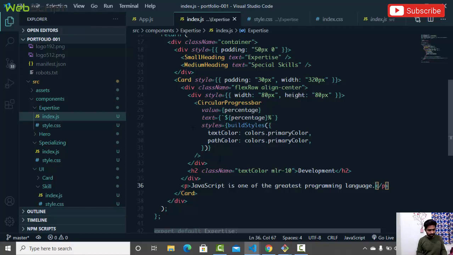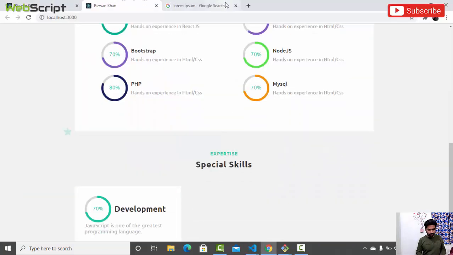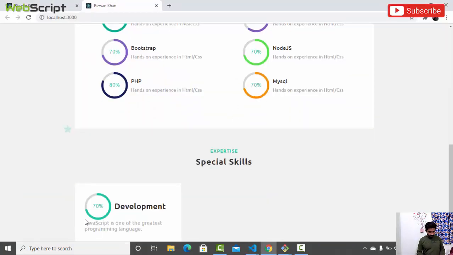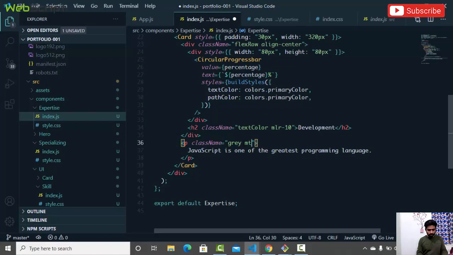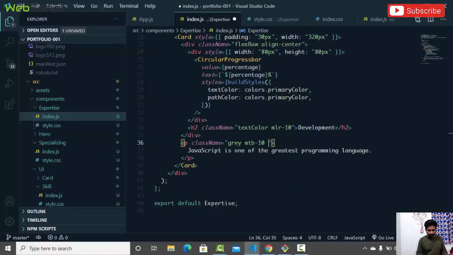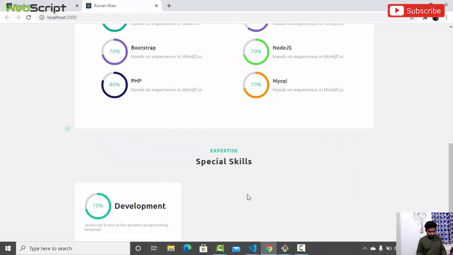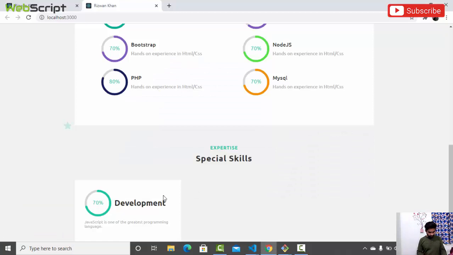That's enough, too much. Okay, so here we'll say class name equals to, first we'll have a color, so we'll say gray color, and let's remove this. Yeah, so it is coming like this. Let's have some spacing, so we can say margin top bottom 10, right? And let's change the font size, let's say 12, and smallest. And also if you want, you can have some spacing, but this looks cool to me.